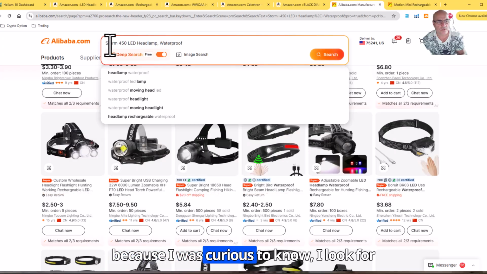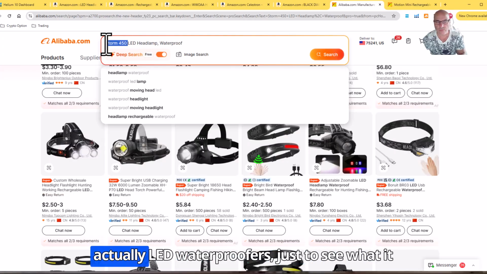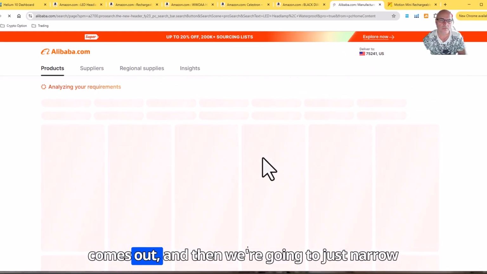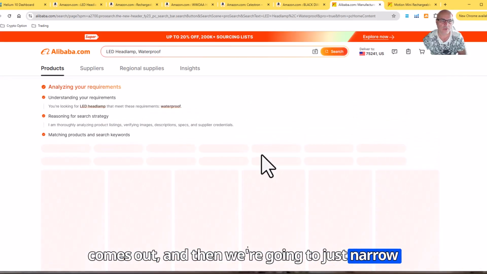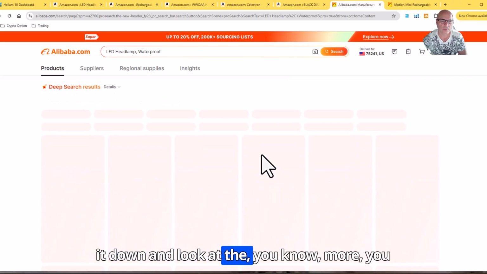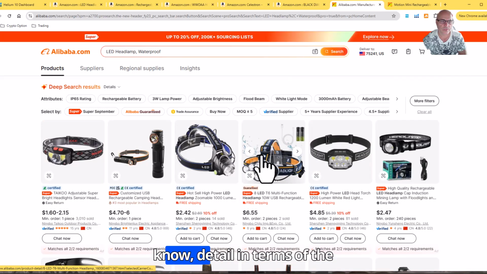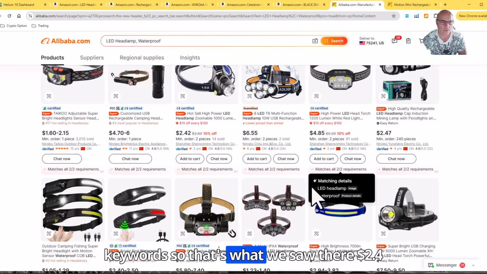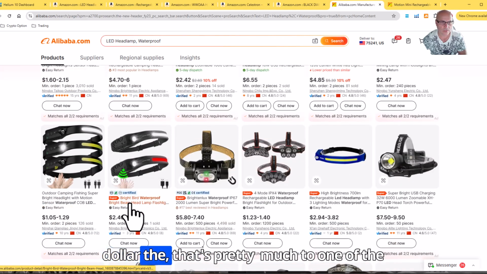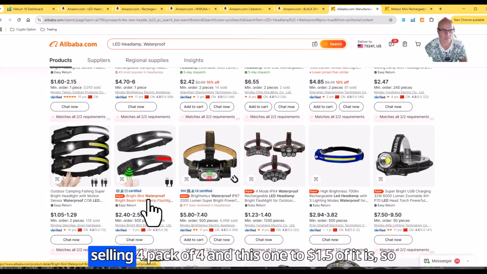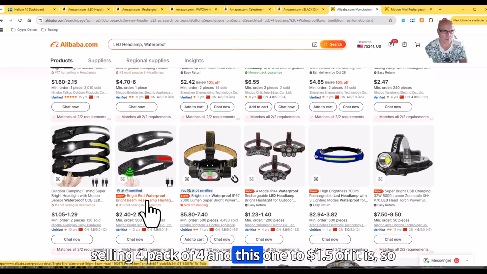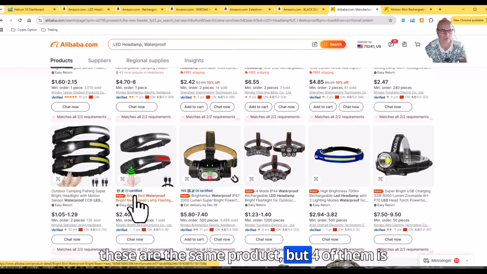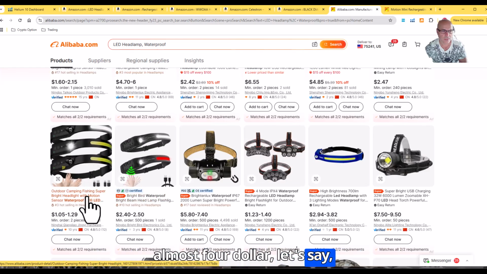I already put there some keywords because I was curious to know. I looked for actually LED waterproof first, just to see what comes out, and then we're gonna narrow it down and look at more detail in terms of the keywords. So that's what we saw there, $2.40. That's pretty much the one that is selling 4 pack of four, and this one $1.50. So these are the same product, but four of them is almost $4, let's say.